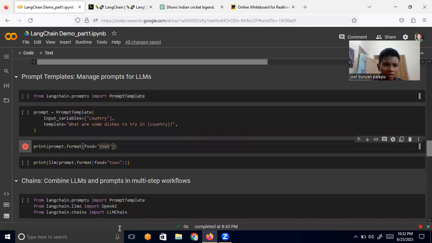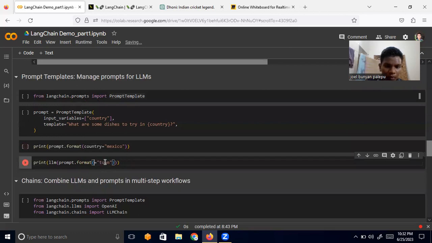You can also change the variable. Sorry for that, I'll change this. I think I've made some mistakes here. I'll change this. I think I've put food there. We can just change this. One second, my bad. Italy.